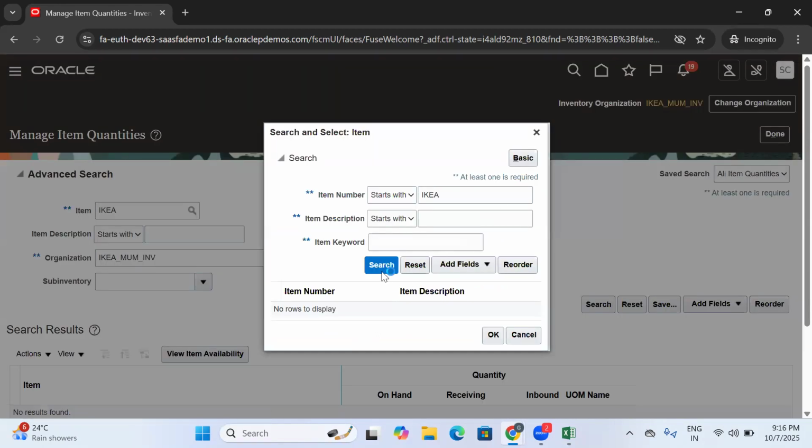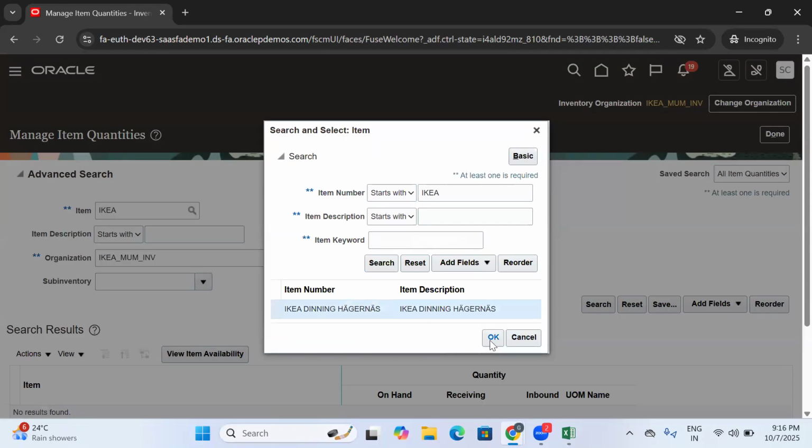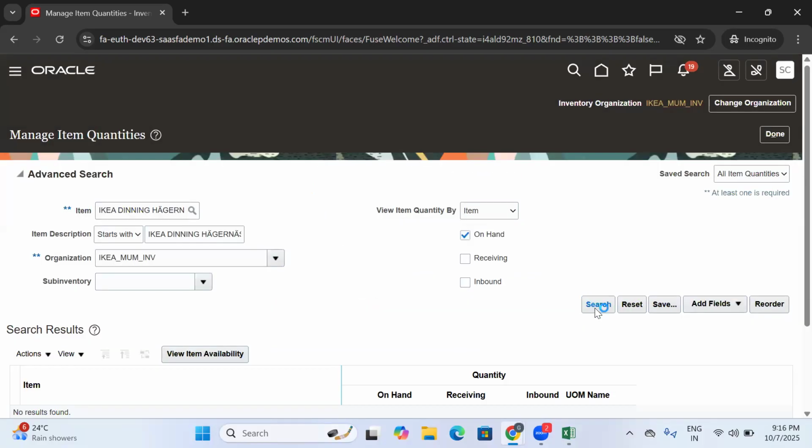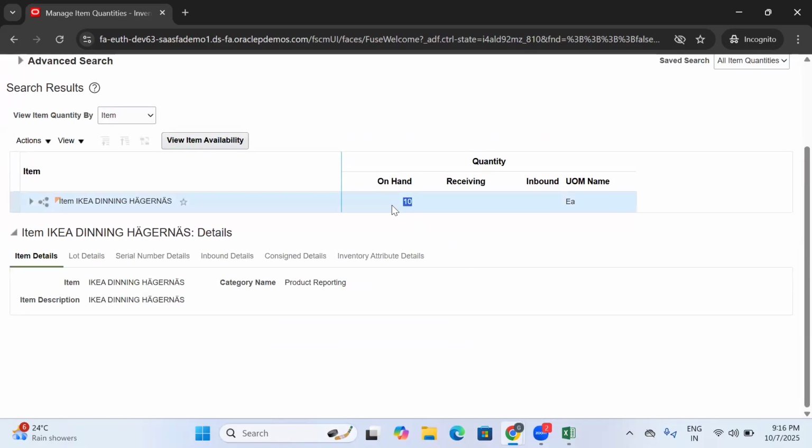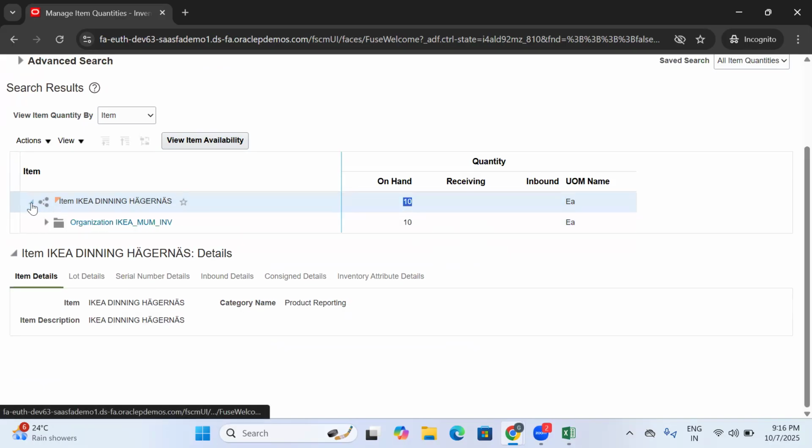So IKEA Mumbai, I'm searching for dining tables. Now you can see 10 quantities there. Why? Because this is a direct delivery: no receiving, no security, no inspection, nothing. The material comes directly from the truck, enters my warehouse, and is delivered. That is the meaning of direct delivery. Now you can see 10 quantity is there.